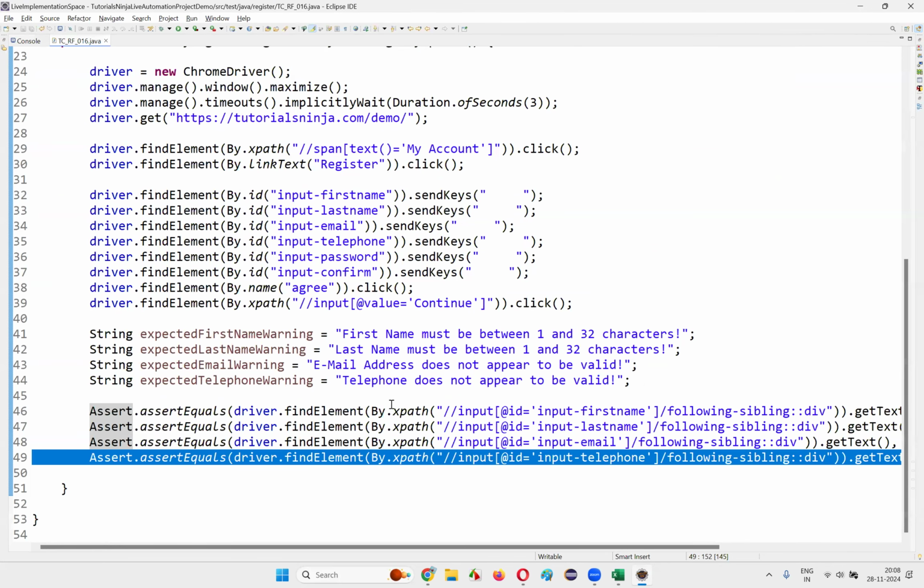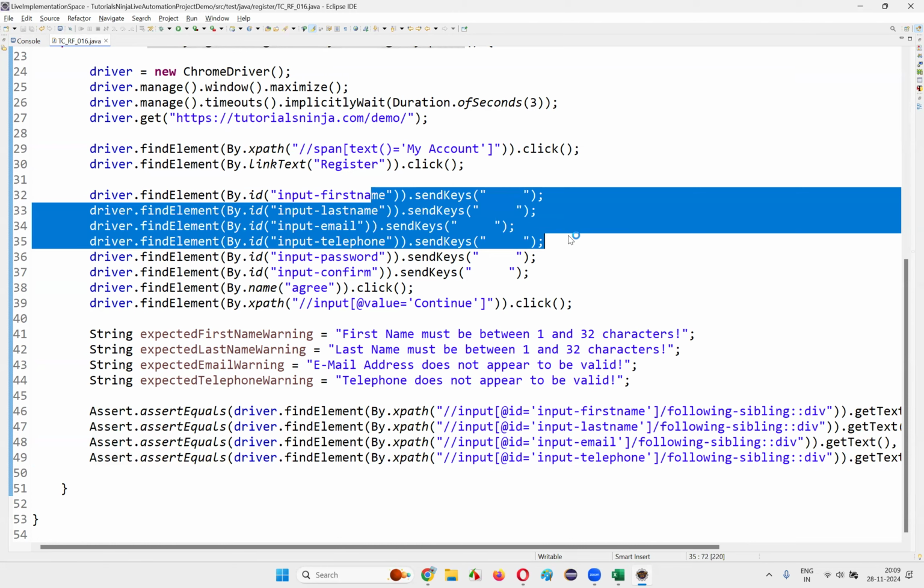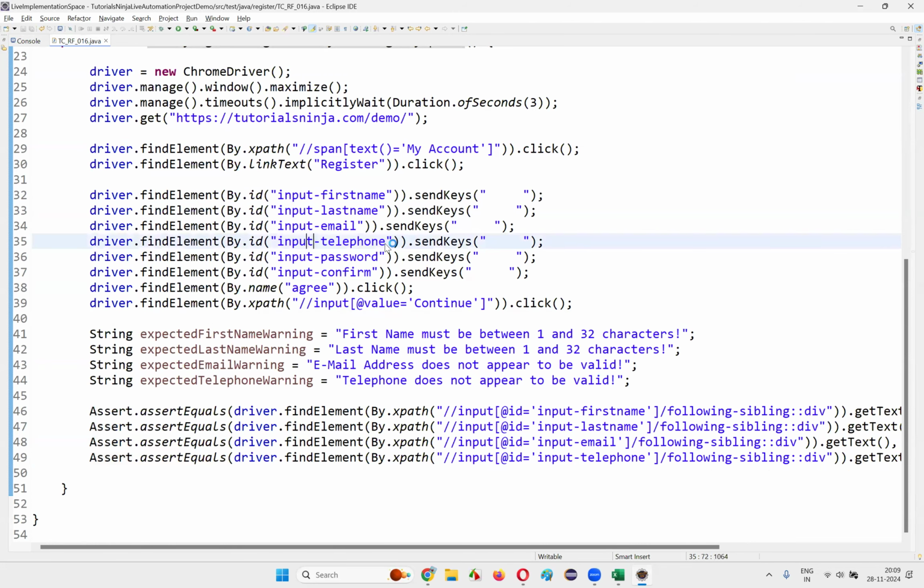And on the 49th line, the test is going to fail. I told you. Because of the 49th line, this assertion failed, and because of which the test failed. This warning message in the telephone field is not coming, even though you have entered spaces into it. So the remaining fields are okay. These four fields should give the warning message, but the telephone field is not giving a proper warning message upon entering only spaces. So we have failed the test.